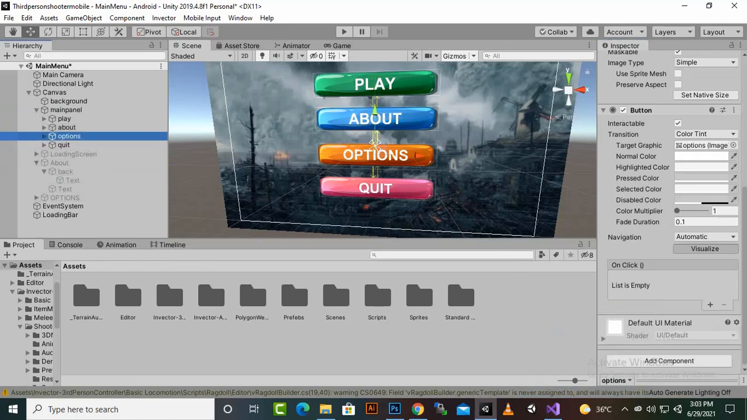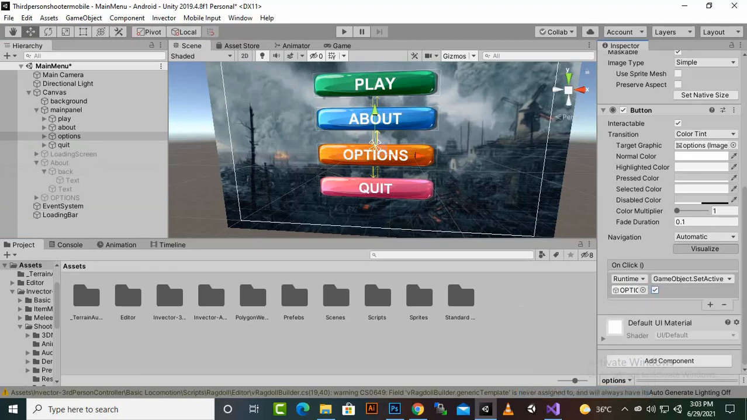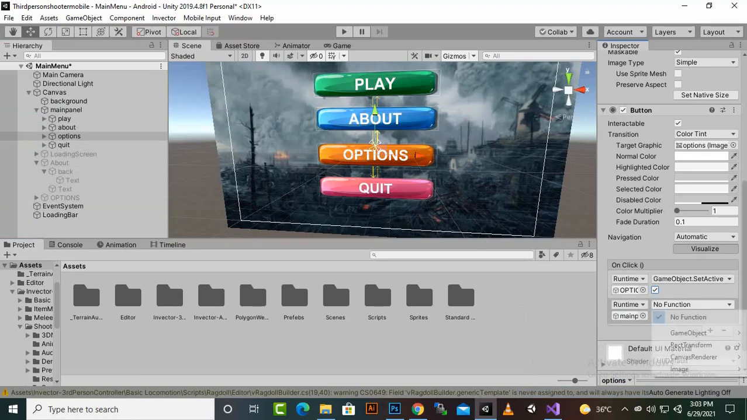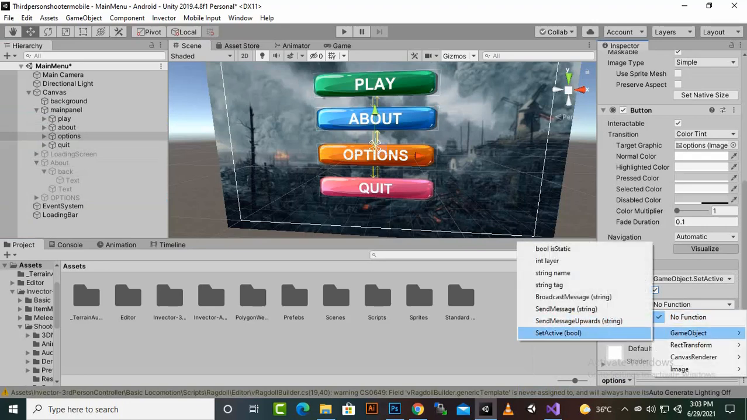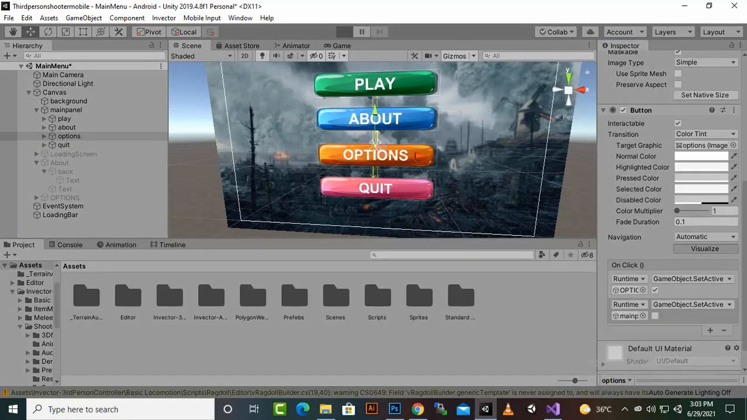Options, we will select the options, we will click on click, we will select the options panel, we will make it active and we will select the main menu and we will go to game object set active and we will make it disabled. That's it, we have successfully created our main menu.